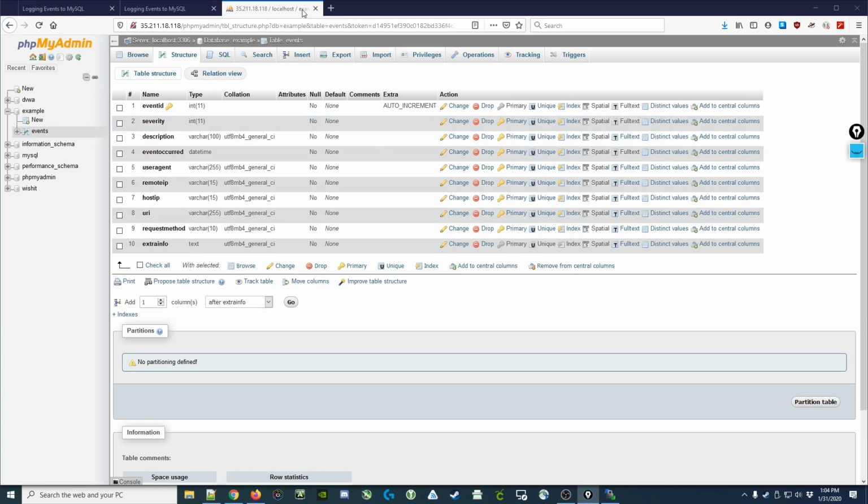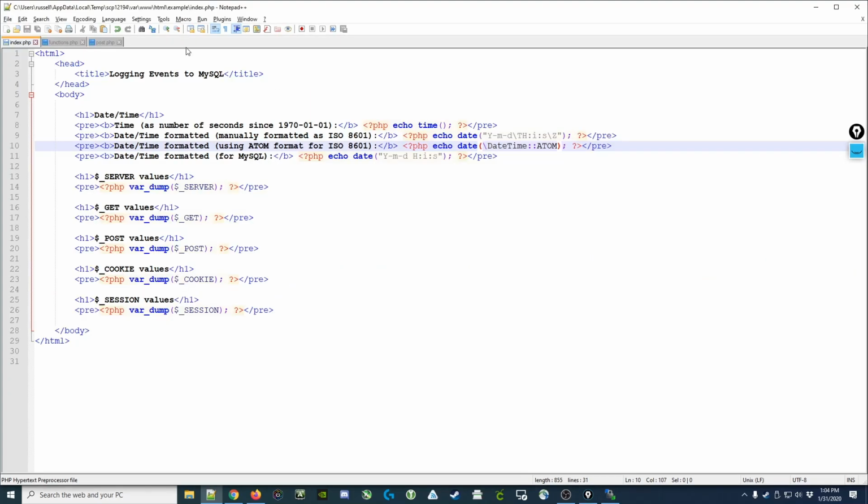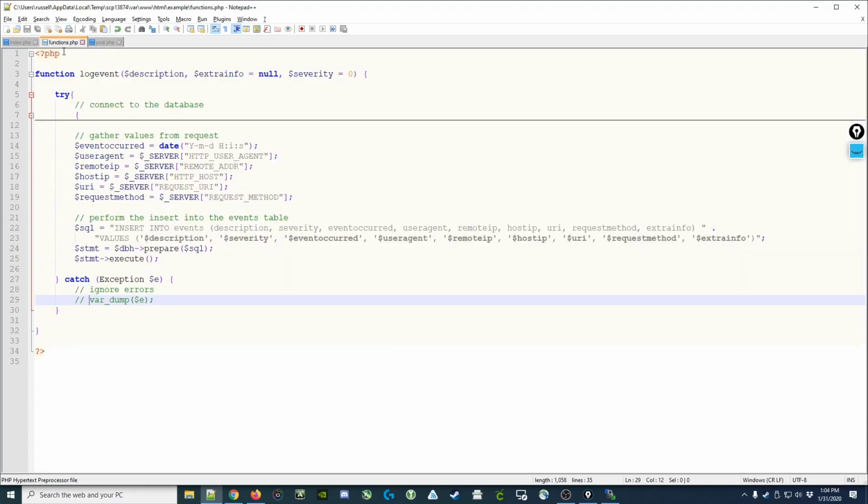Okay, so now that I have that outlined as far as what my table looks like, let's look at some code for inserting into the table. So I've created a function and I've placed it inside a functions.php file. And this function is called logEvent. The purpose of this is to be able to include or require this particular PHP code into any of my web pages, and I don't have to rewrite all this code every time.